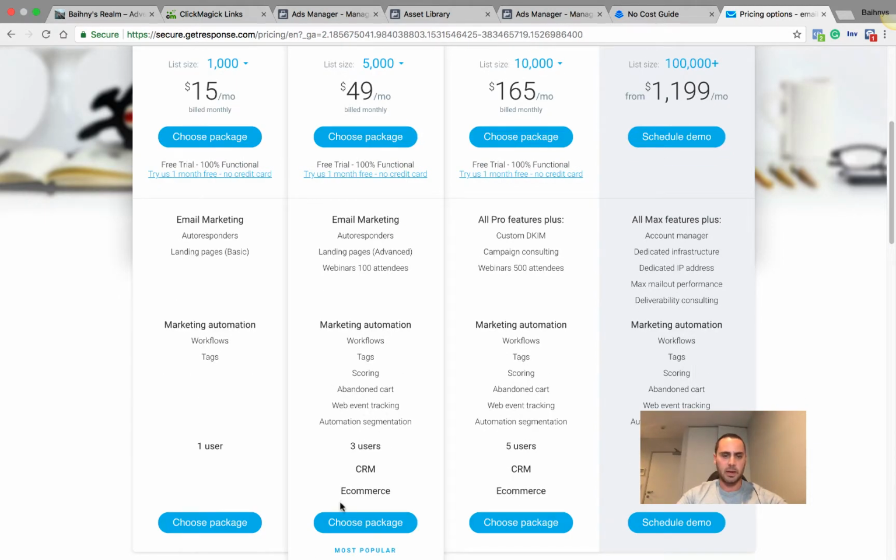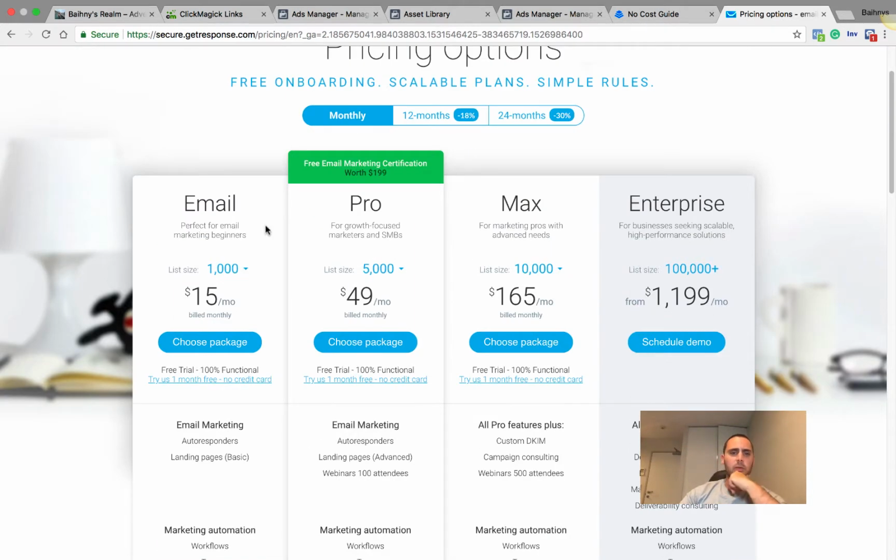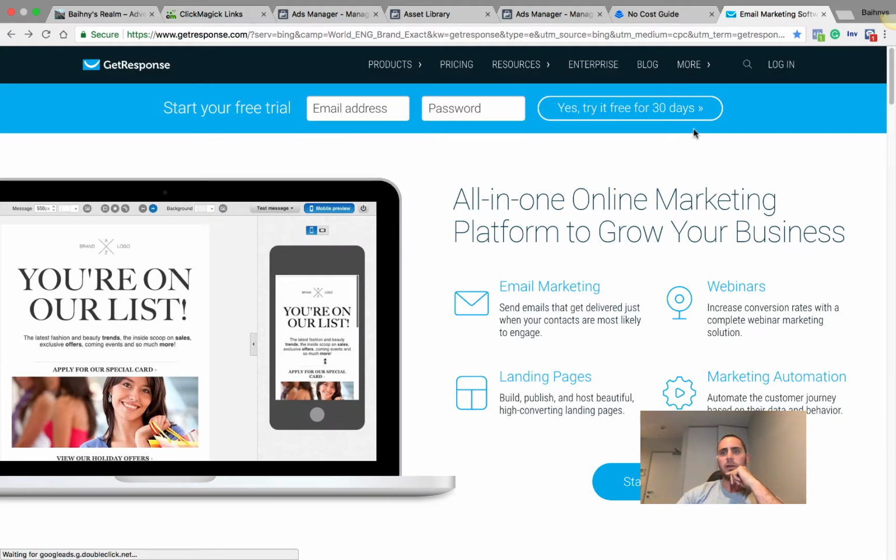You don't need an abandoned cart feature and all that, especially not for what we're doing anyway. Unless you've got an e-commerce store, then that might be handy, but you're probably using Shopify or something anyway if you've got an e-commerce store, so I wouldn't worry too much about it. So once you've got all your login details right, log into your account.